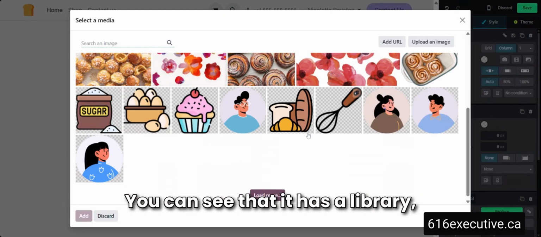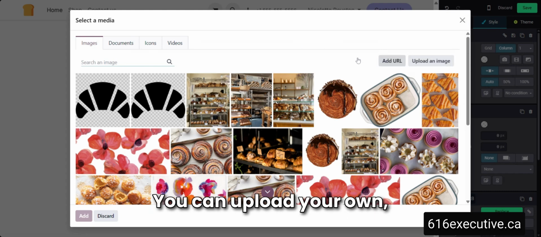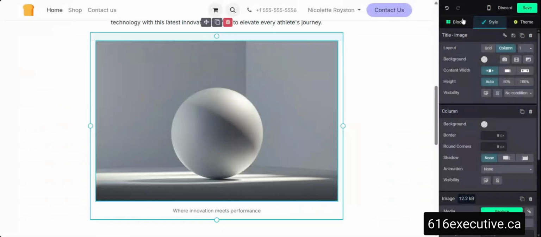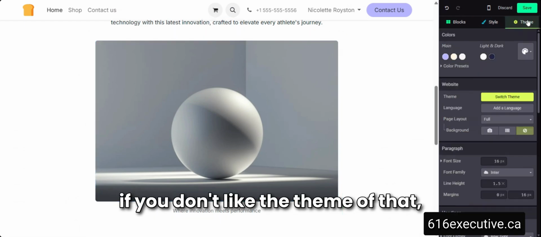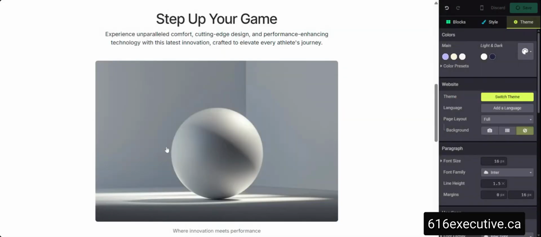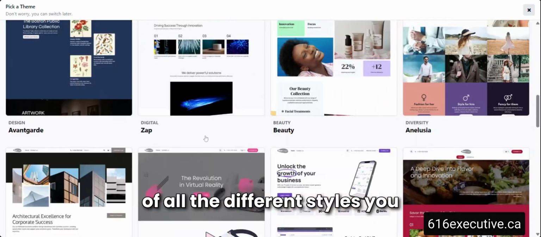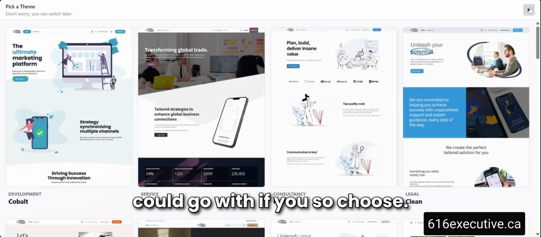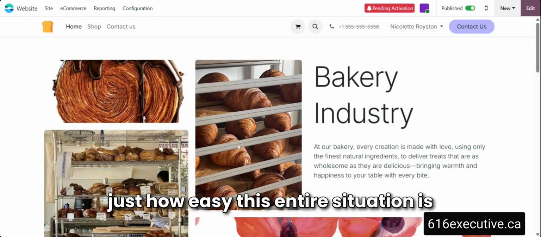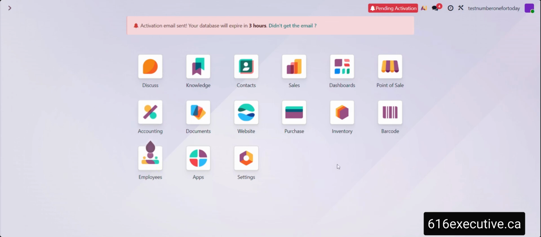You can see that it has a library filled with preset images. You can upload your own. You can link to a video or a document. And then, of course, if you don't like the theme of this website, you can easily switch the theme. You have choices upon choices upon choices of all the different styles you could go with if you so choose. But what I'm trying to show you is just how easy this entire situation is to get loaded and started. So that's just the website.